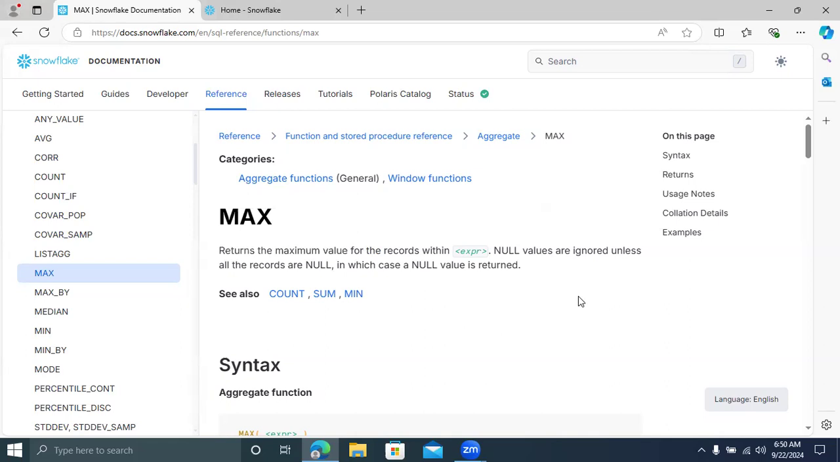In case of null, what will happen? In the column, if you have null values, for example 3 to 4 null values, and the remaining rows have some values, what will happen if you apply the max function? Ignore, sir.